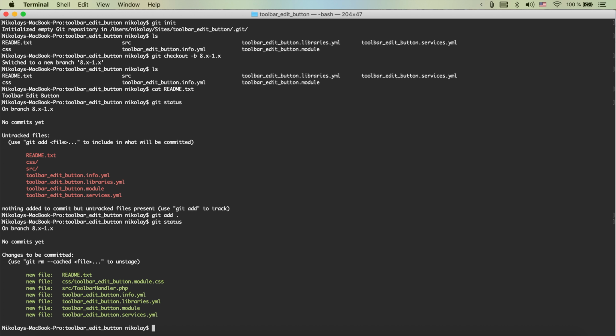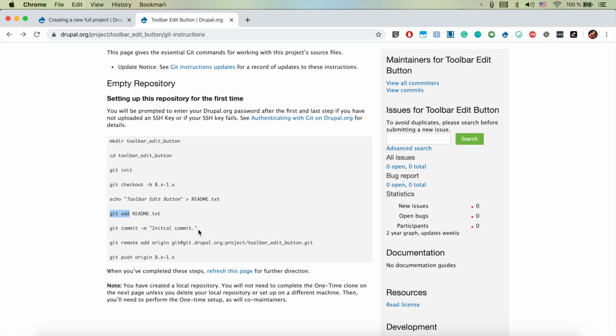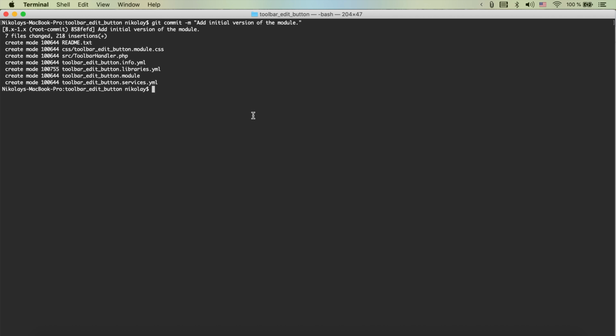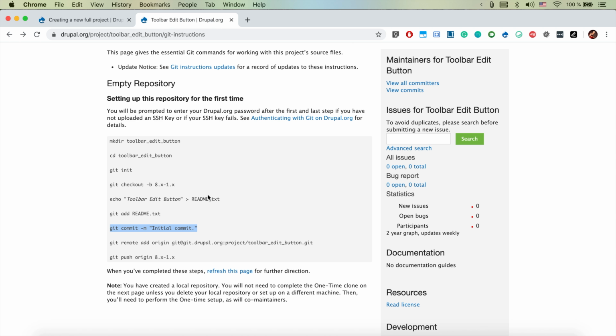So it's added, and then we could essentially create the same commit here. git commit -m, and we could say initial commit. I like to use imperative here, so: add initial version of the module. There we go. Hit enter, and the commit is already added.